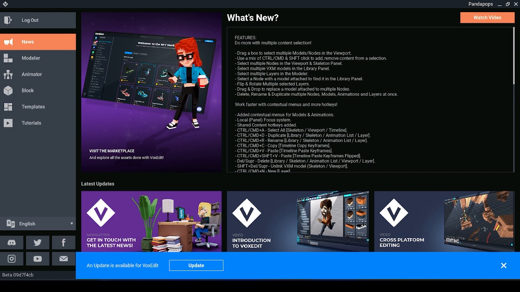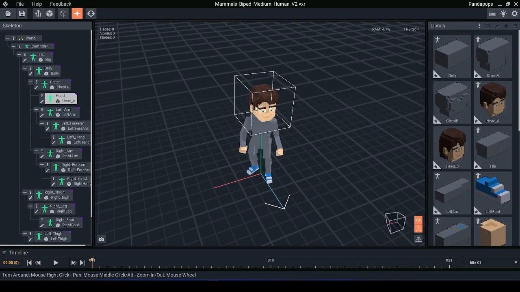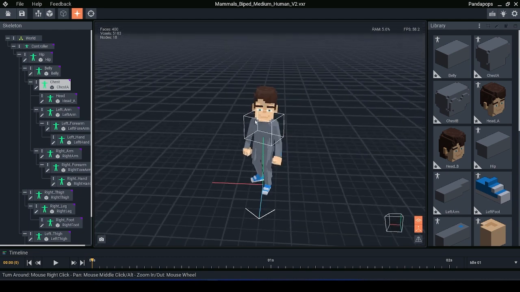Larger files should also have faster load times. If you have a PC like mine where large files loaded fine, then you're probably not going to notice much of a difference. But for those lower end users, those large files in Voxedit should be loading much faster for you. Let's hop into the animator and take a look at some of the new features.